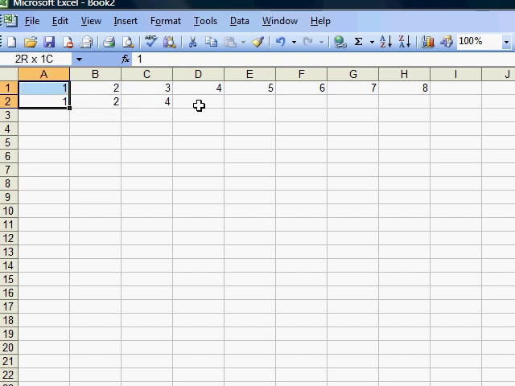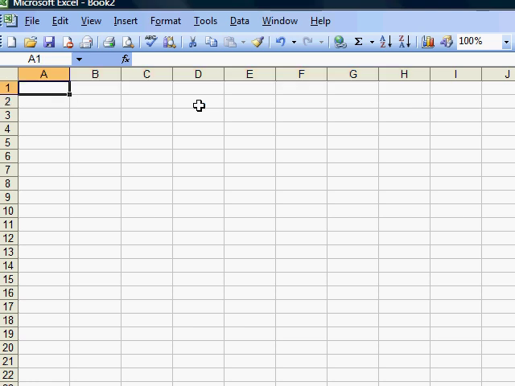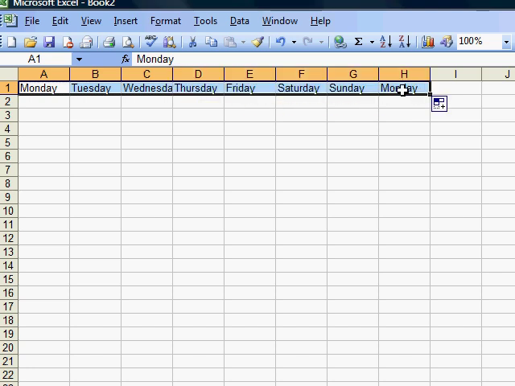Another situation where it would be helpful is, say for example, I wanted to create a schedule for myself for the next week. So I have Monday, Tuesday, Wednesday, and I want Excel to fill in the rest of them for me. It should do Thursday, Friday, Saturday, Sunday, Monday, and so forth and so on.